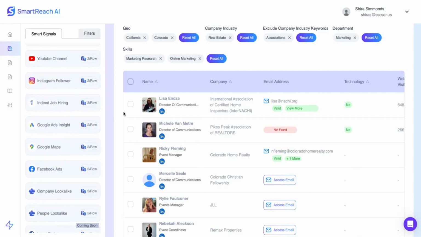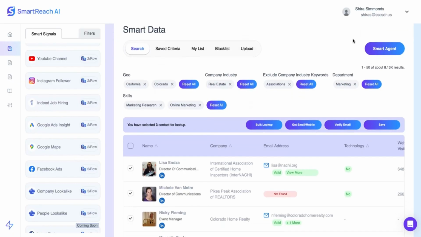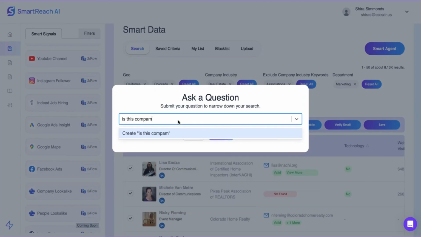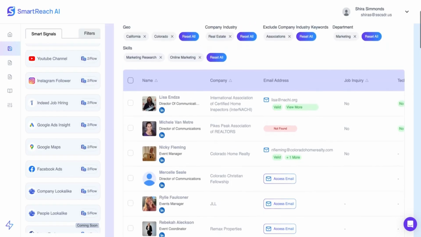In addition to hiring, another way that you can search for hiring beyond Indeed is the smart agent. You can select the prospects that you would like to search, and you could select, is this company hiring? Now you can just ask in general if they're hiring, or you could be specific and say an engineer, or let's focus on marketing because we know that these companies do marketing: is this company hiring a marketing person? The Smart Signal Indeed job hiring focuses on whether they've actually posted a job on Indeed, and the Smart Agent searches across LinkedIn and other job sites as well.